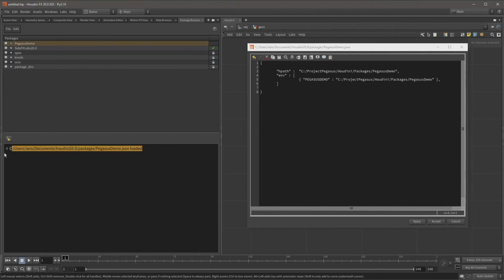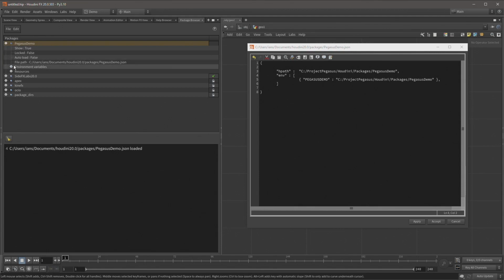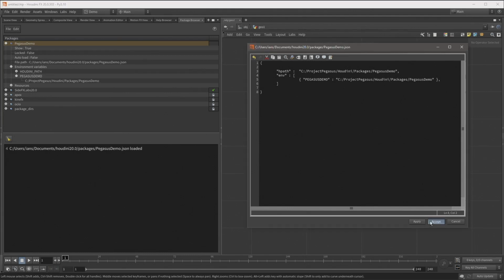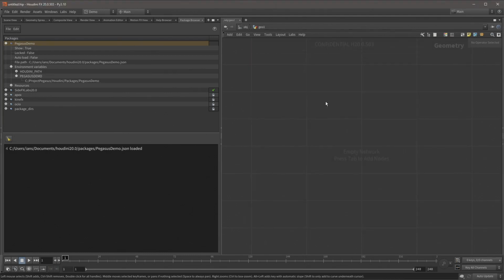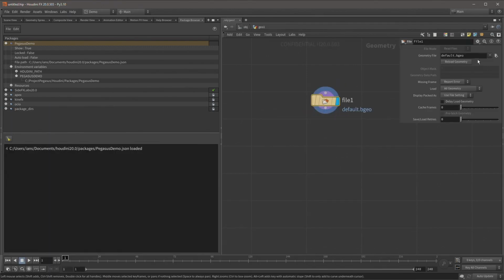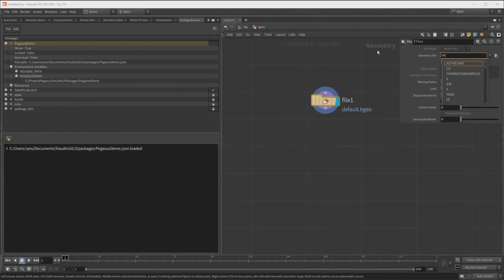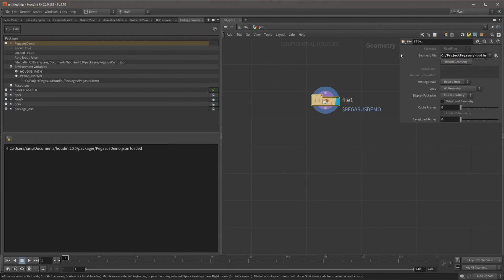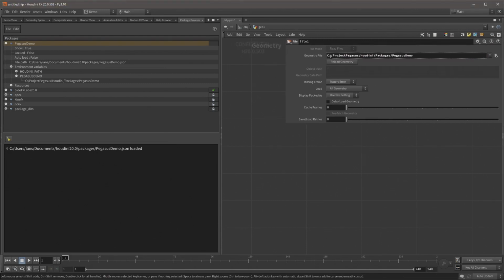When I hit apply, you can see here Houdini has reloaded this package file, and if I check under the environment variables, I can see it's now defined this Pegasus demo variable. I'm going to hit accept, and if I drop down a file node, I can type $Pegasus demo. If I middle mouse click, I can see it resolved to that path that's defined in the package file.